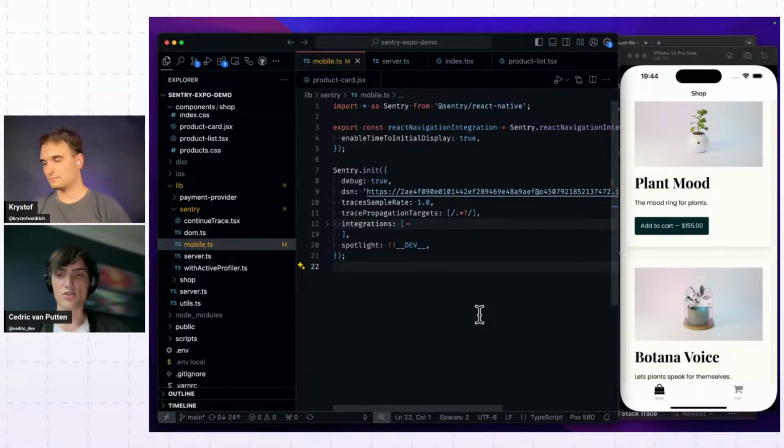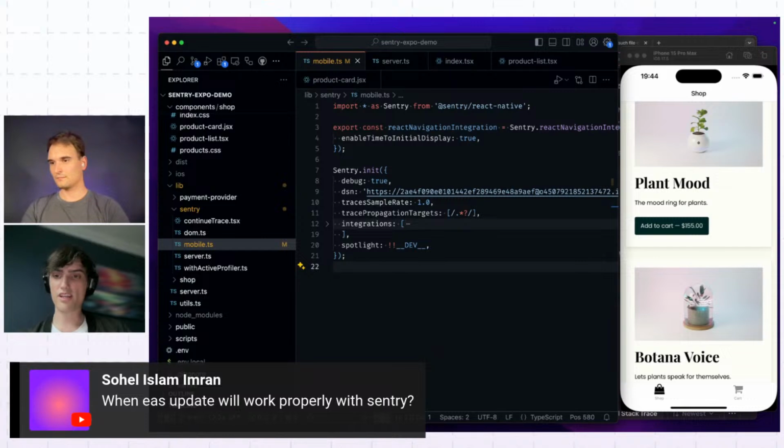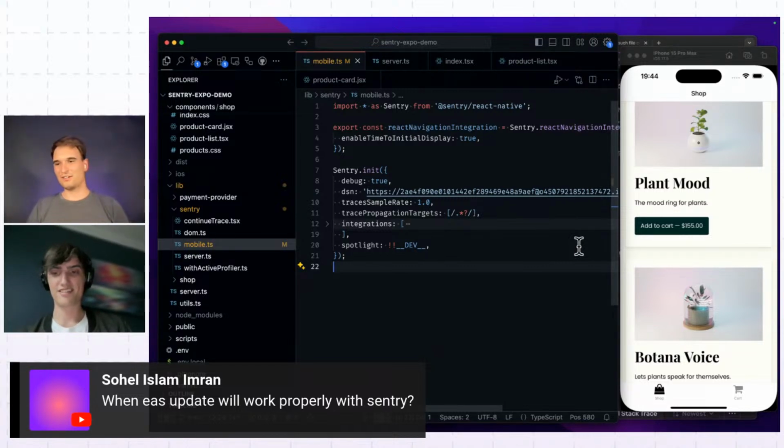I think I saw another question here. When will EAS Update work properly with Sentry? Well, Krystof, didn't you give a talk about this at App.js this year? Yes, I did. I showcased a tool that we developed together called Sentry Expo Source Map Upload, which is a wrapper around our existing tooling, which makes it one command, hit enter, and get EAS Update source maps uploaded. So you get the correct stack trace, line numbers, and code snippets as we've seen in the example. So I would say they are working properly, and if you are not on the latest SDK, just upgrade to it and use this new command, and you should be good to go.